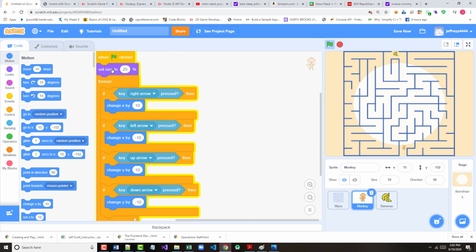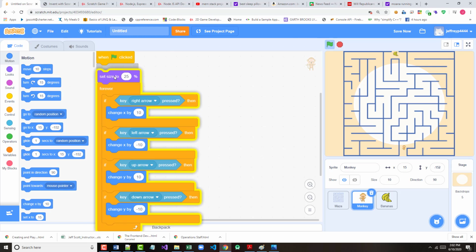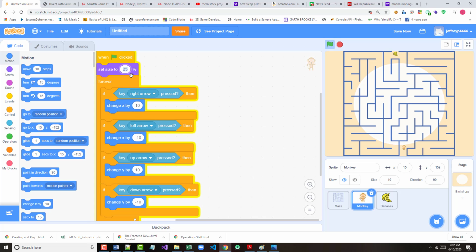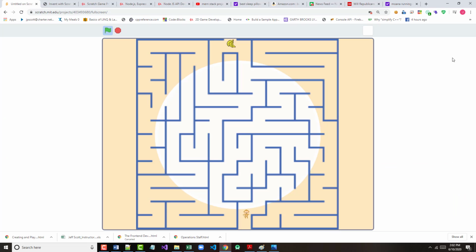Oh, there, I'm setting the size, so that's what it was. That's why it kept changing. So, we don't even have to do this because I've set it here. But it does bring up a very interesting point that I'll explain to you in just a second. So there's the monkey. That's pretty good.